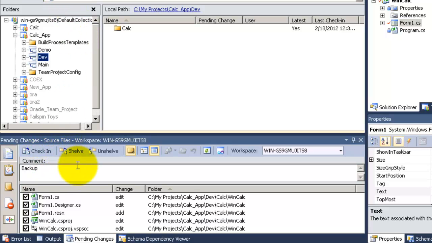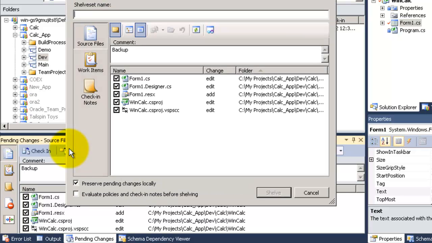So now we are gonna simulate a disaster scenario if you lose your laptop, or if you lose the hard drive, or if you want to share your shelf with other team members for code review or something. So now I will shelve it, and instead of preserving the changes locally, I will uncheck it. Gonna name my shelf set just a normal one, and uncheck preserve pending changes locally.